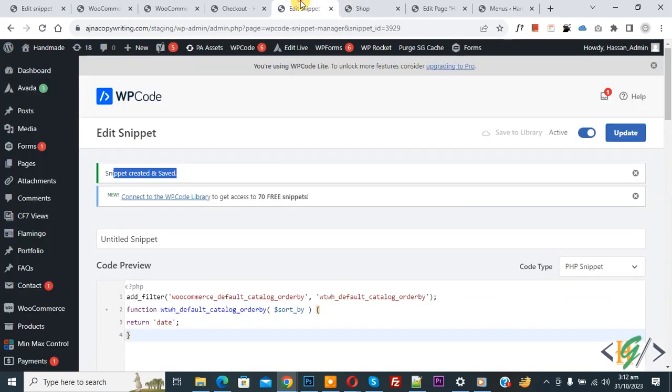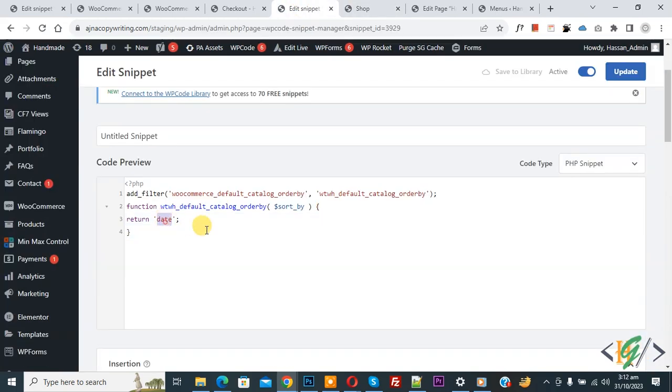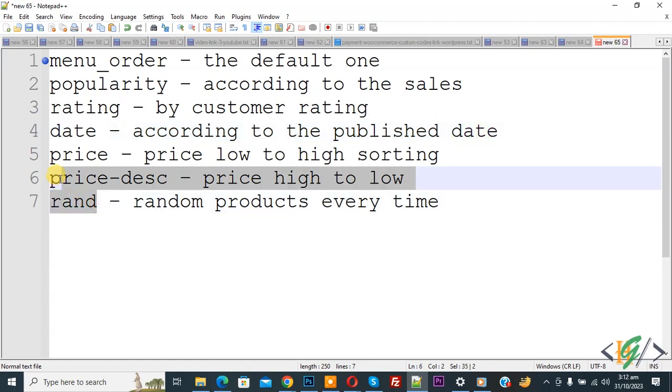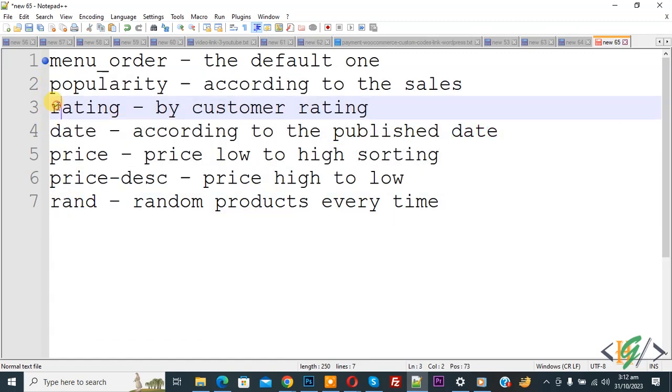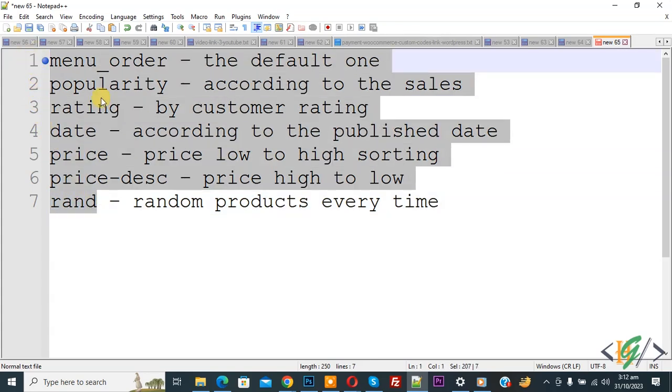Now back to code and then you see date and you can sort product according to requirement. So you can add any variable and you can sort product according to requirement.